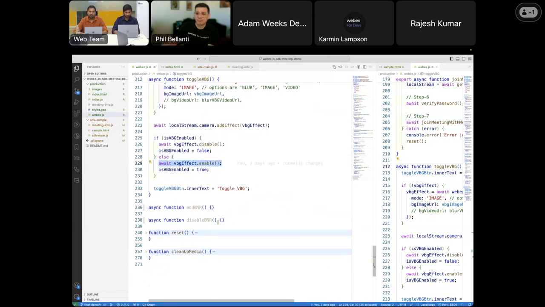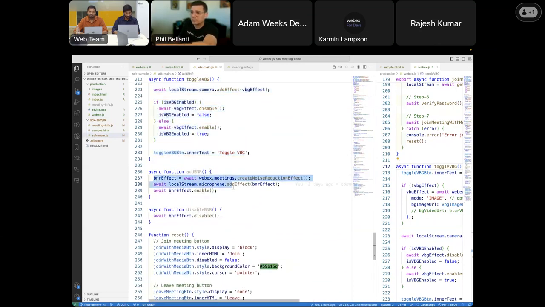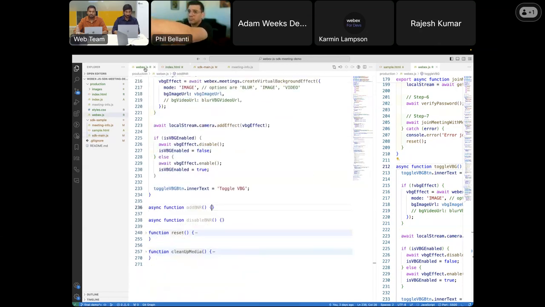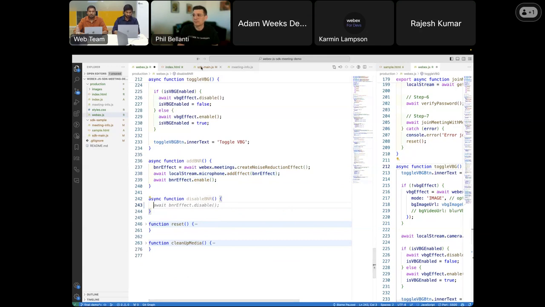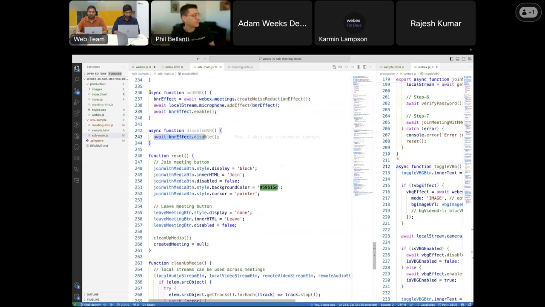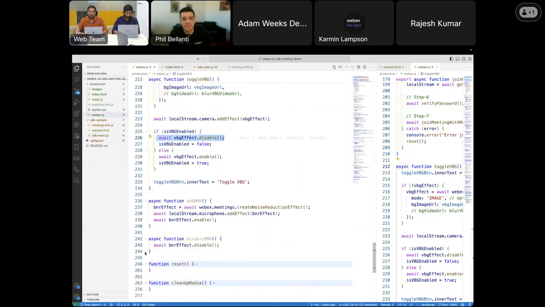Similarly, for background noise removal, here also we can simply create the effect, add the same effect to the stream and enable the effect. In order to disable all these effects, all you need to do is call disable on those effects. As you can see, these are pretty simple to do. Let's go ahead and see them in action.